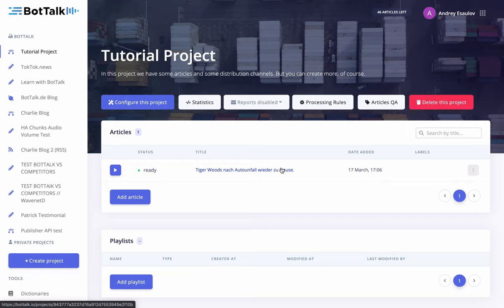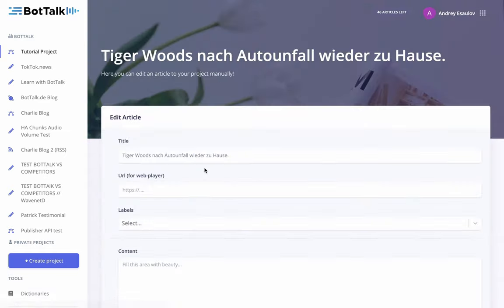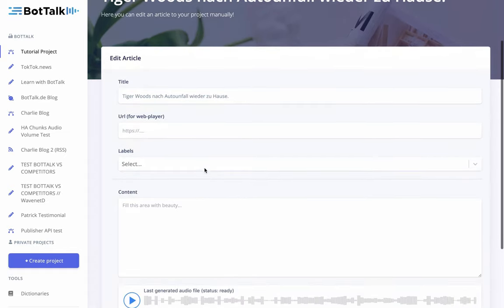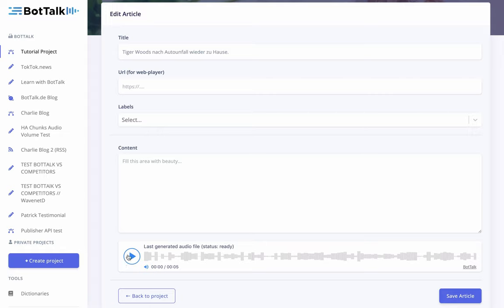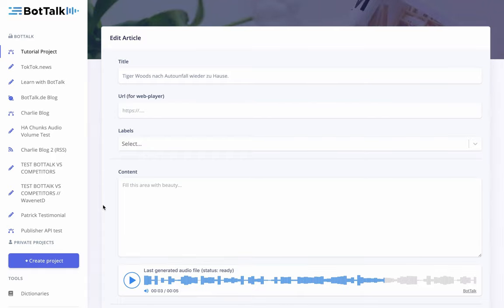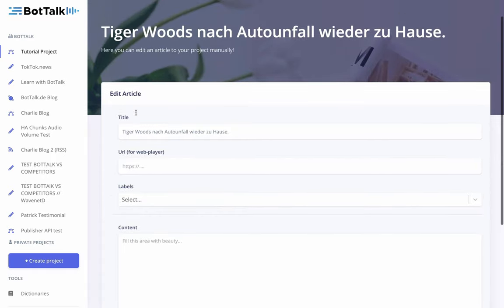First of all, what are dictionaries? Dictionaries are a tool that we created at BotTalk so that you can easily correct the errors you get when converting text into speech. Before we created this tool, it was rather hard to do that without technical knowledge. But let's take an example. We have this project created, and this is a German text. If you click on that and take a listen, you would hear what the problem is in this text. Tiger Woods nach Autounfall wieder zu Hause. As you can hear, Tiger Woods is pronounced incorrectly.